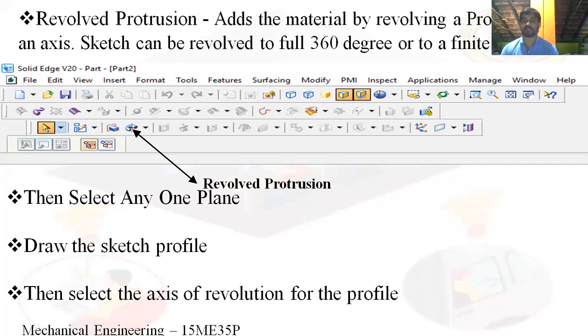Suppose we have a shaft whose cross section is similar throughout the 360 degrees, or maybe a stepped shaft, or maybe a stepped cone. These have the same section. If you cut anywhere, it has the same section, and it is revolved around 360 degrees. That kind of material will be created in revolved protrusion. Let us explain with a live example.